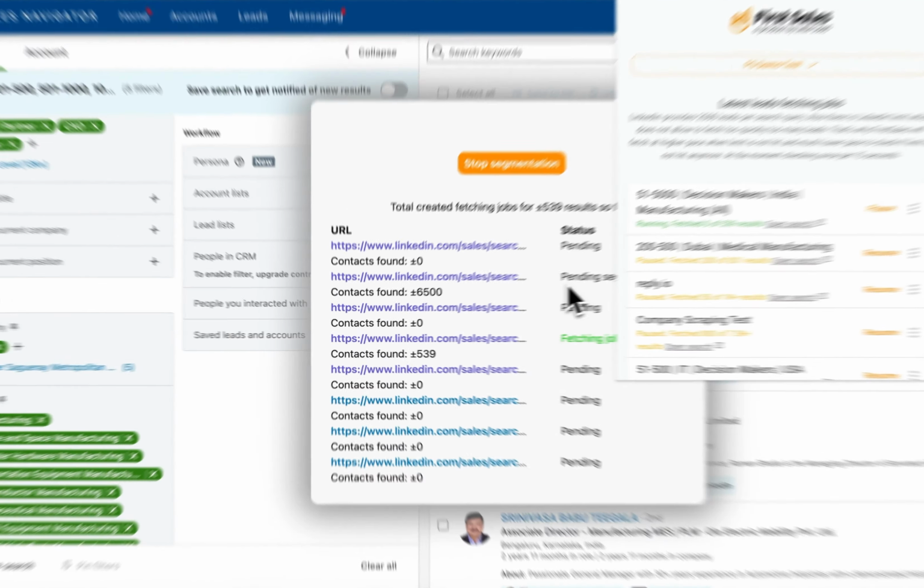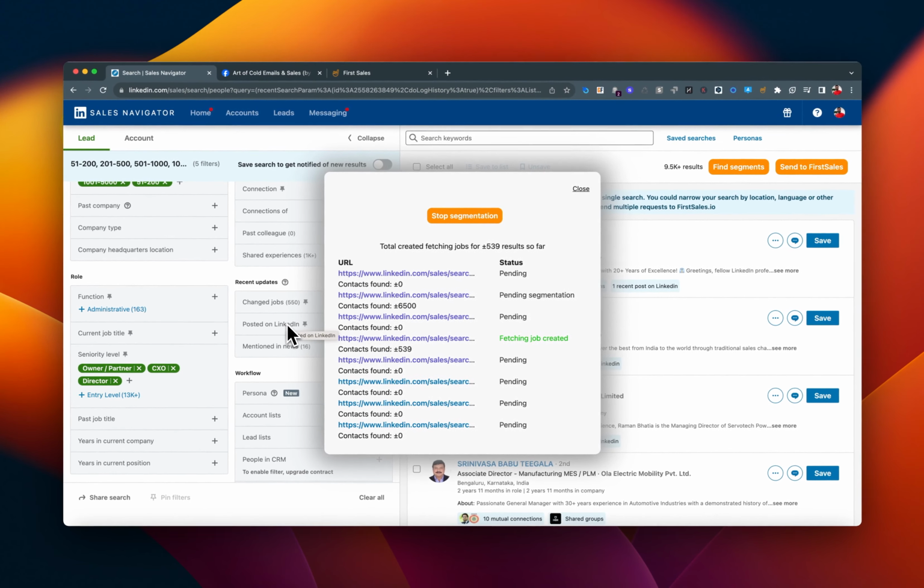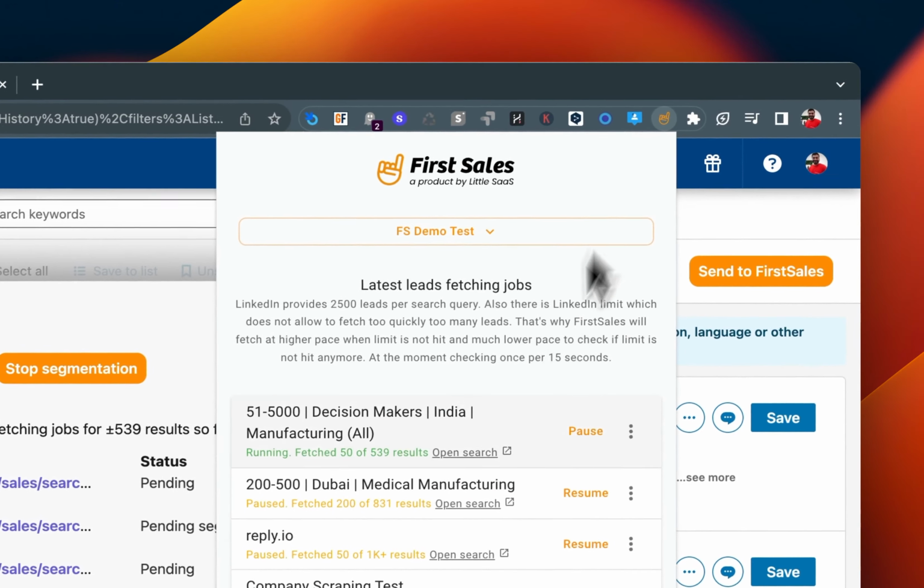Another thing you have to make sure of is, if you notice, I only did "posted on LinkedIn" because that's a very important filter. That's where you will end up saving about 70-80% of the money you would typically spend on other platforms. But not only that, you're also getting very high quality leads at the same time. So this one job has automatically been created.